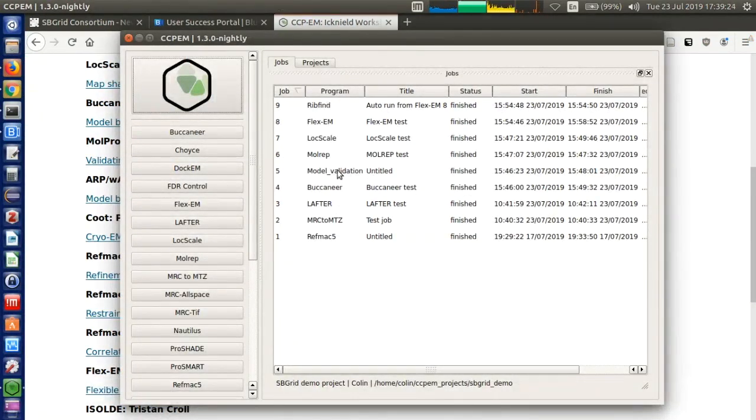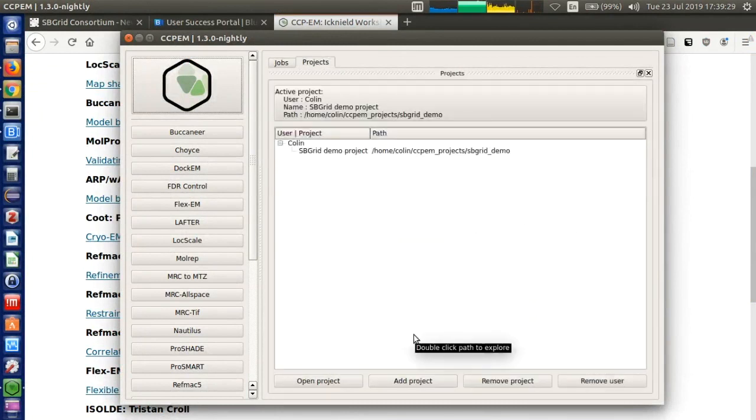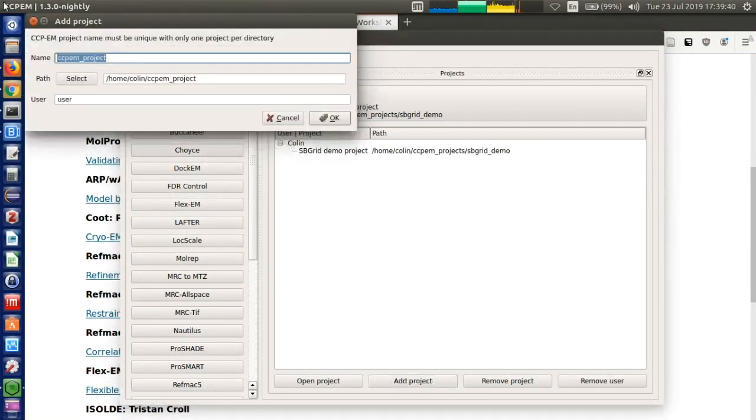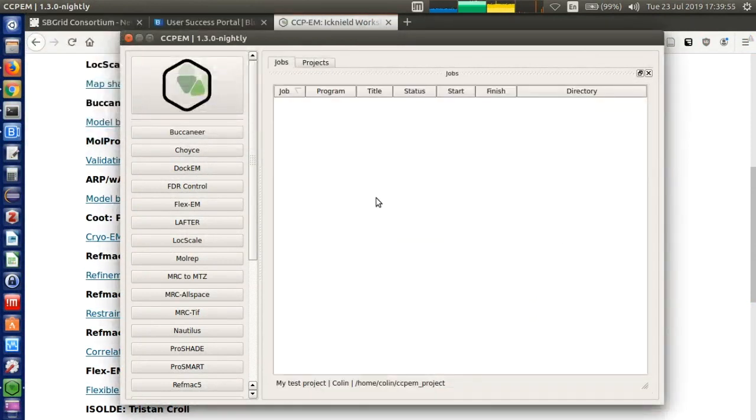I'm just going to switch here. At the moment we're looking at the list of jobs, and you can see I've run a few. I'll just switch to the projects view. So if you open up Ccp-Em for the first time, this is where you'll get to, because you won't have any projects, and it will probably ask you to add a project. So I'll just do that as an example. With my test project, I'll leave it in the default place, put in my username. The user is only really used as a convenience here, so it doesn't matter too much, but if it helps you keep track of your projects, then do use it.